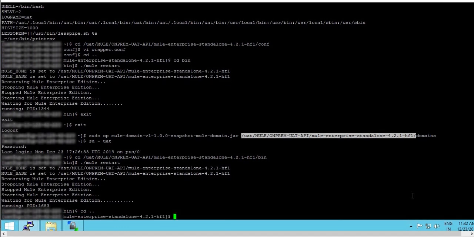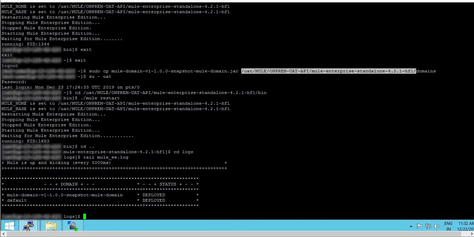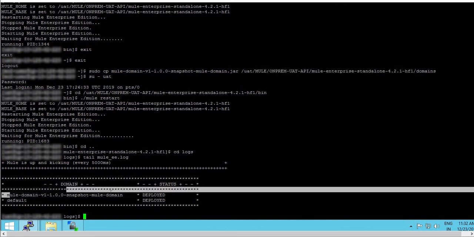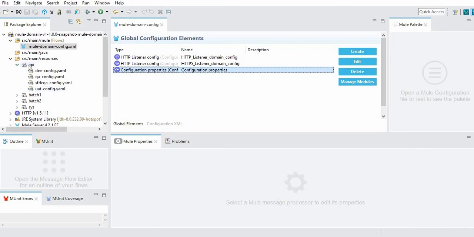The next step would be to ensure that our mule project is successfully deployed. I am checking it via the logs. I'm navigating to the logs folder and I'm trying to tail my mule log. As we can see here, our mule domain project has been successfully deployed. This would have dynamically picked the API folder, and under API, based on the environment I set, UAT, this file will be loaded.